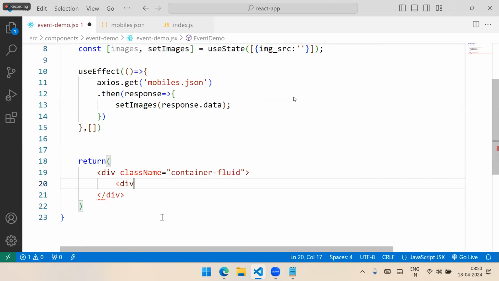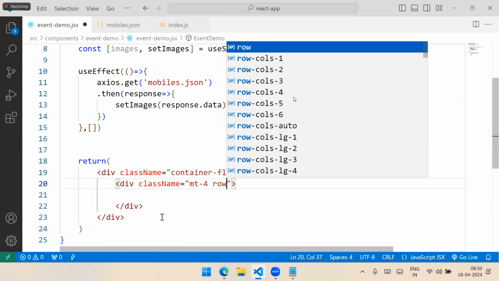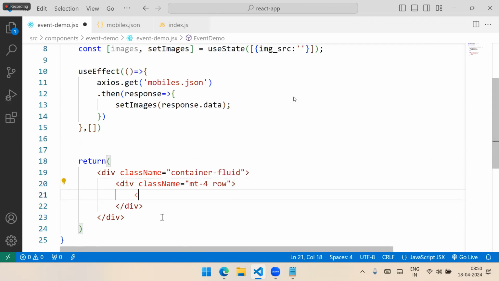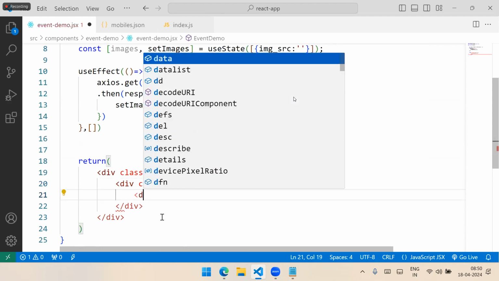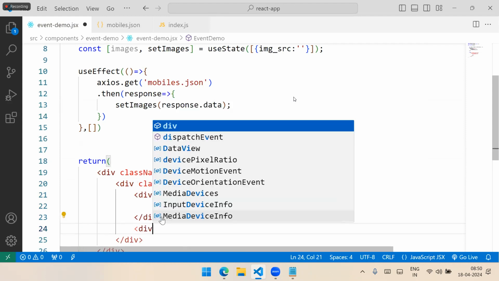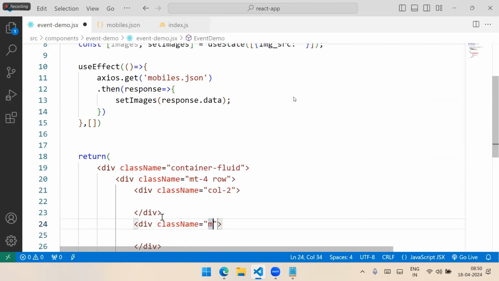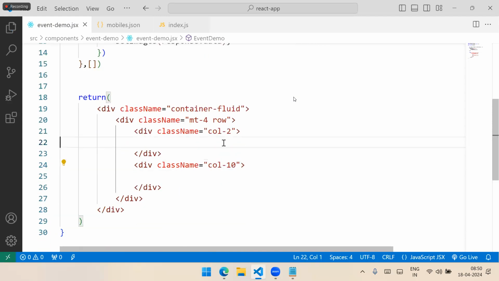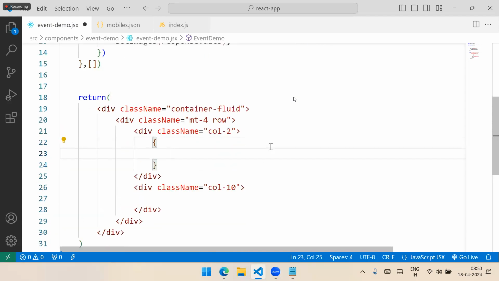So I will keep a div with margin of 4, and this has a row. In this we have a div with class called 2, and here another div with class called 10. Okay, here we need to display the images.